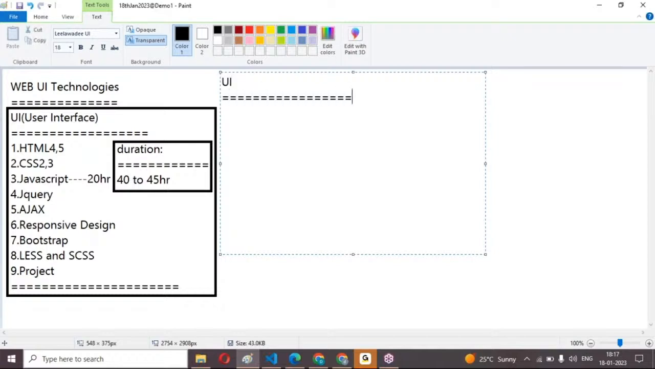Here UI is a user interface. When you enter any URL in the browser, suppose you are entering google.com, you can see the Google home page for our application. In the Chrome web page or any browser, if you enter google.com, you can see that Google web page with the search option.